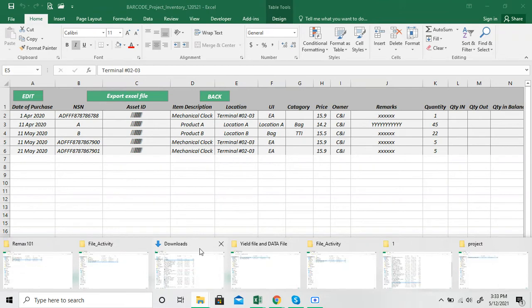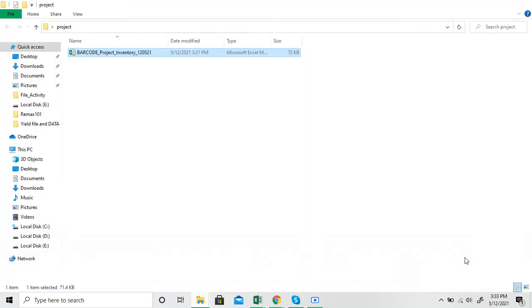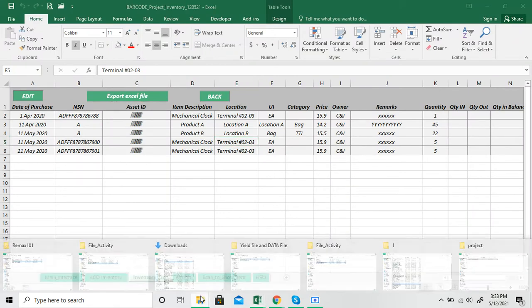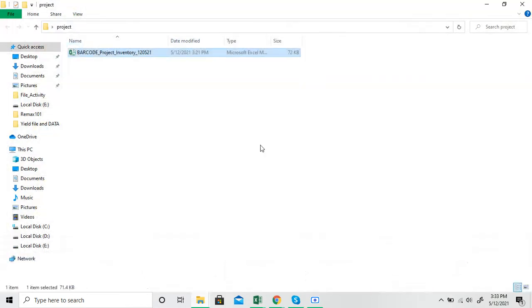At the moment, there is no file in the project folder where the file is placed. Once you have pressed this export to Excel file button, the file is generated inside the project folder with the serial number one and with the date.